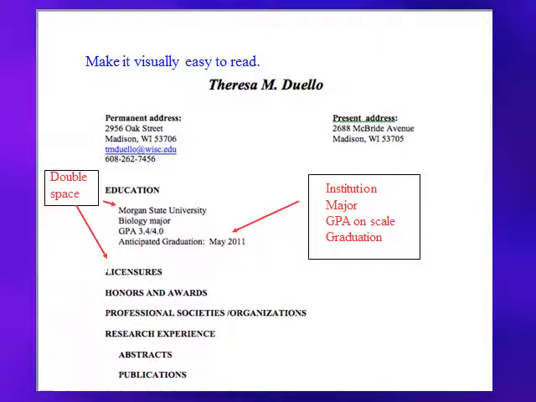If we look at education here, you can see I've set it off with double spacing, so I pick it out easily. In one of these hybrids, you will have the institution, the major. You may or may not have a GPA, and either the graduation date or the anticipated graduation date. If your GPA is impressive, I would include it. If it's borderline, I would not. The GPA should indicate the scale. Some universities use a 4-point scale, some use a 5, so be sure to indicate which one it is.